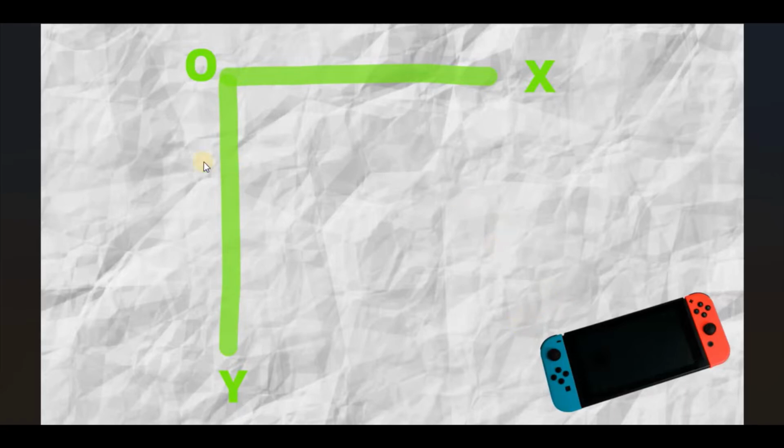Let's see. So here you can see I have a graph. This horizontal line is the x-axis, and this vertical line is the y-axis. Okay, and the point where these both axes meet is called O, the point of origin. So what is the use of this x-axis and this y-axis? Now, in a screen, the origin is the leftmost and topmost corner of the screen. So it will be up here.